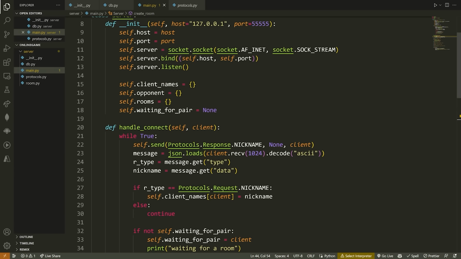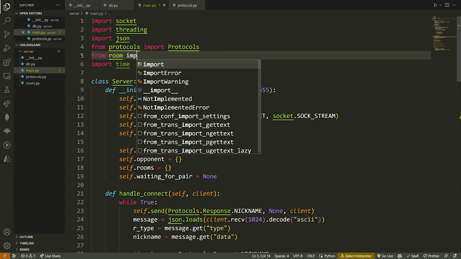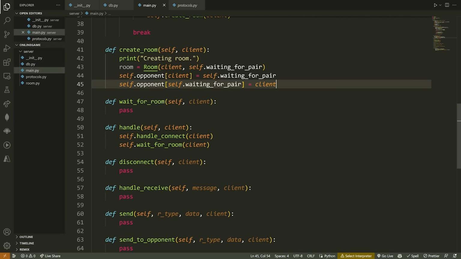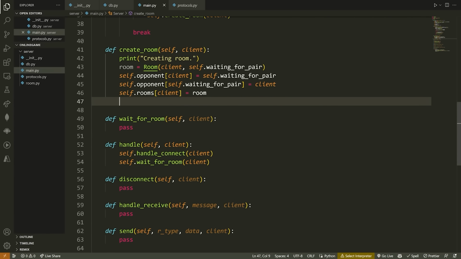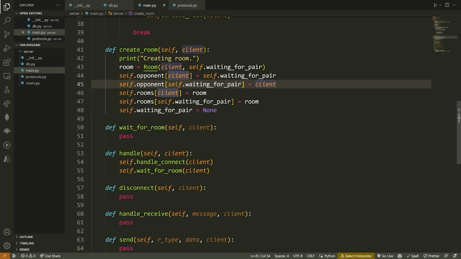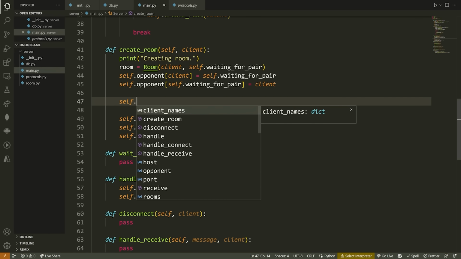Okay. Lastly, I'm just going to go up here and I'm going to import room. So I'm going to say from room, import room. So now we don't get an error when we use that here. Okay, great. Next, what we're going to do after this is we're going to say self.rooms of the client is equal to room, and self.rooms of the self.waiting for pair is equal to room. And then we're going to say self.waiting for pair is equal to none, because now we've put that person in a room.